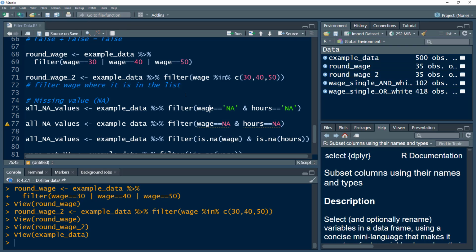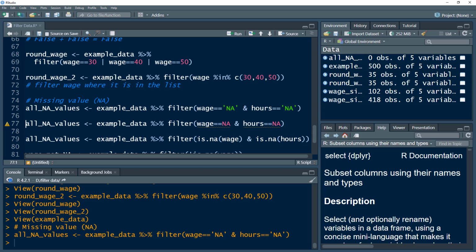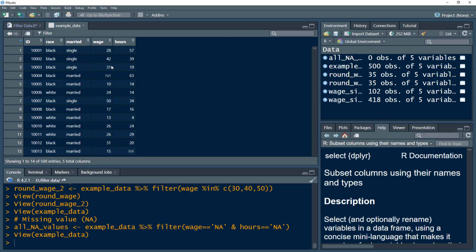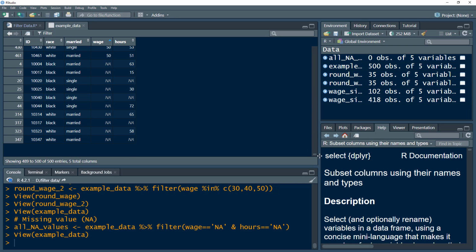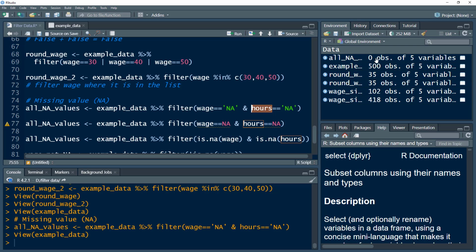Okay, so if we use this syntax where we consider them as a string, then what we are saying is that where wage is missing and hours is missing, where both the values are missing, and we get 0. But if we look at the data, there would be certain rows where wage and hours are missing. So at least we can figure out 4 of them right from here. So why is it showing 0 observations?